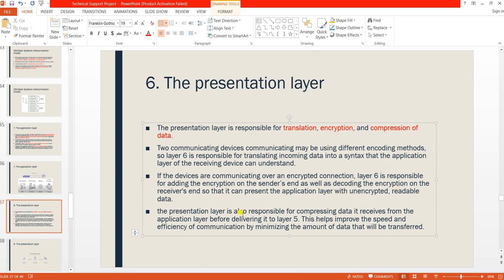The presentation layer is also responsible for compressing data it received from the application layer before delivering it to layer 5. This helps improve the speed and efficiency of communication by minimizing the amount of data that will be transferred. So moving on to the example that I've provided in terms of translation.